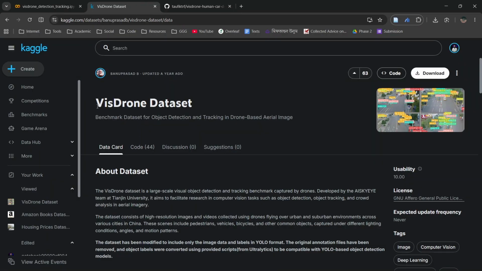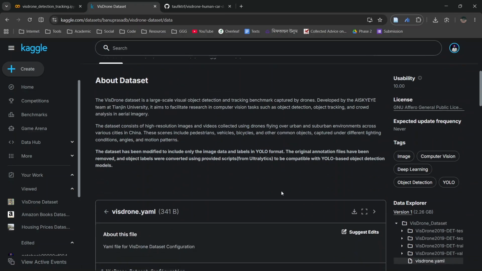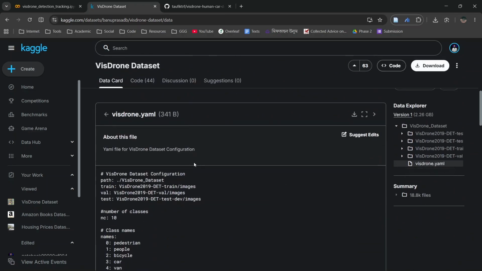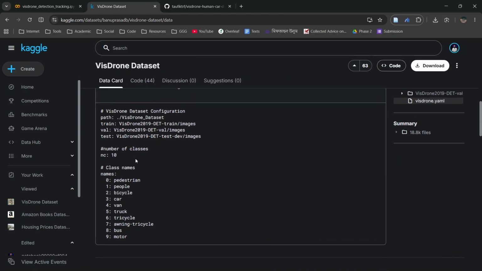So the dataset's name is the VisDrone dataset. It is a large dataset consisting of images captured with the help of drones. And let's see the YAML file. We will not be using this dataset in its raw form, but it helps to see what is inside the dataset.